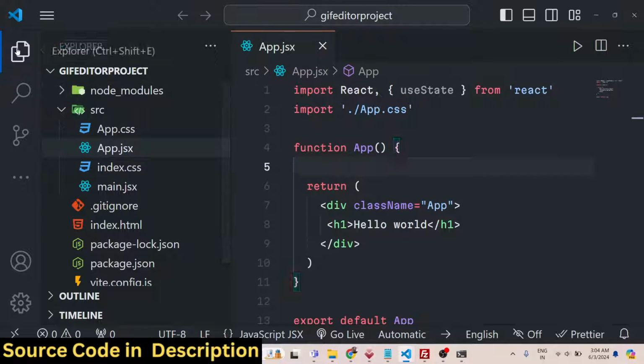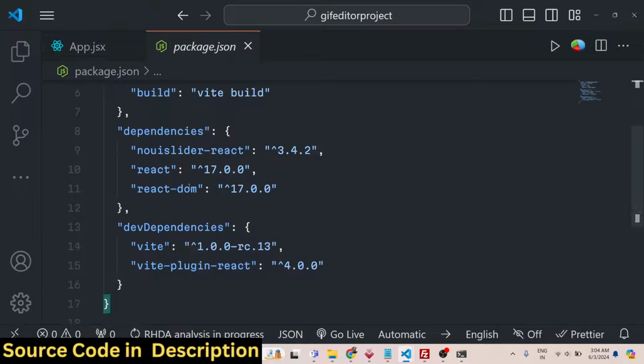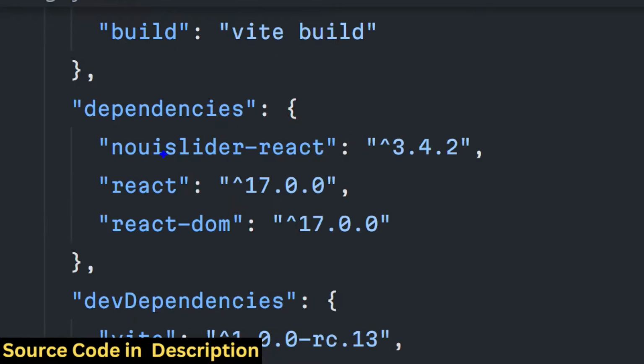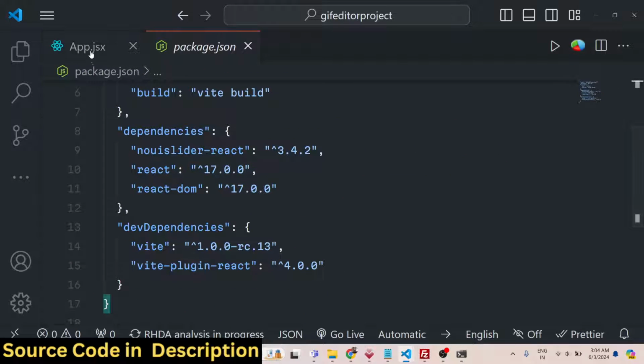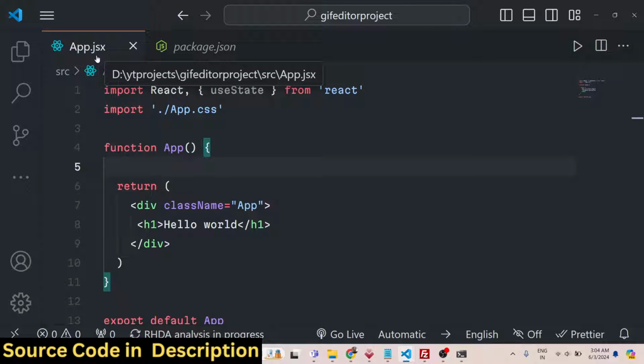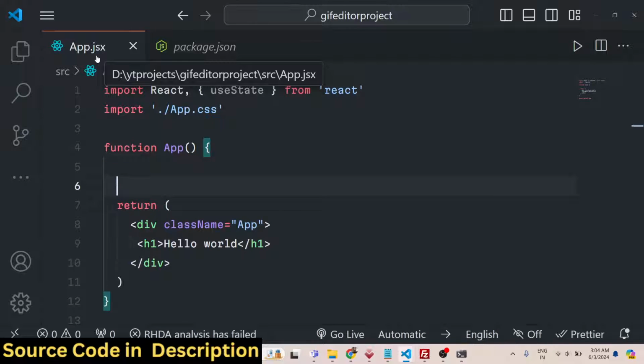So this is actually the directory structure, very simple. And you can see inside package.json we have installed this package, which is no UI slider react. So this is the one external package that we are using, apart from the WebAssembly library of FFMPEG.